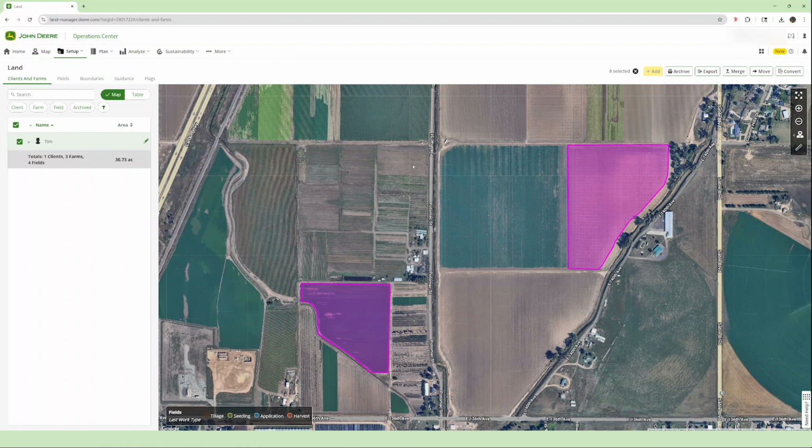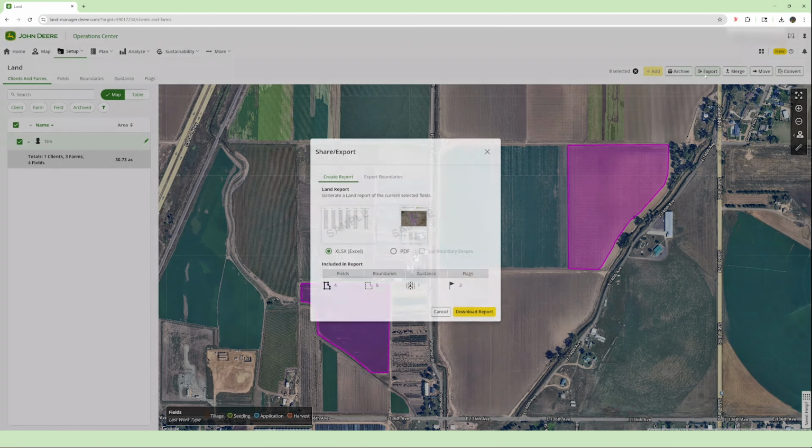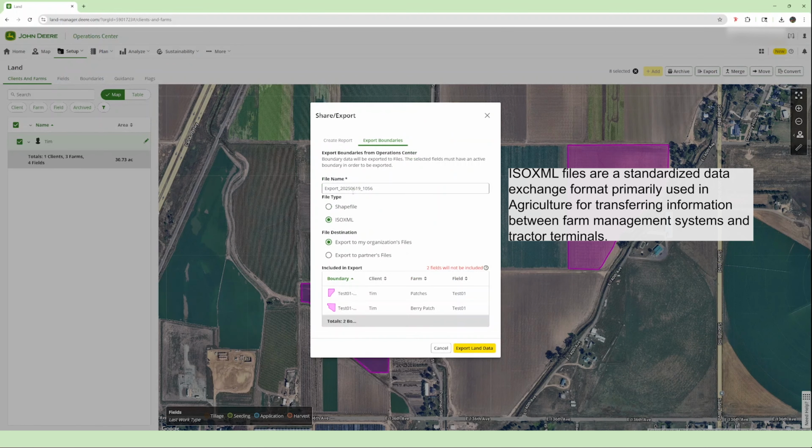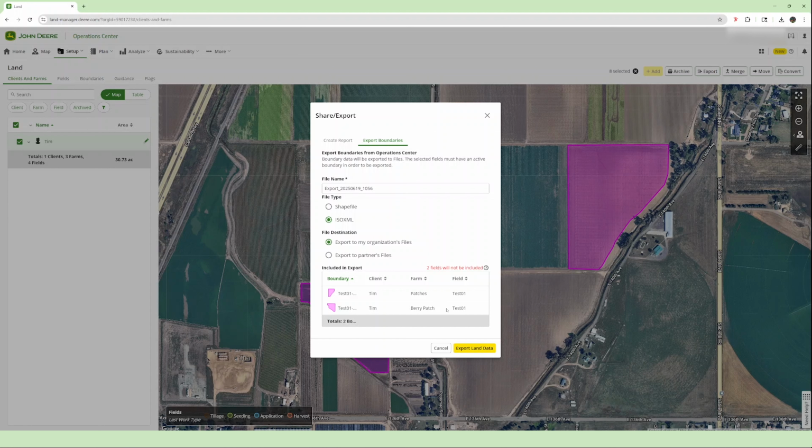Now let's export an ISO-XML file. ISO-XML files are a standardized data exchange format primarily used in agriculture for transferring information between farm management systems and tractor terminals. Select Export Land Data.